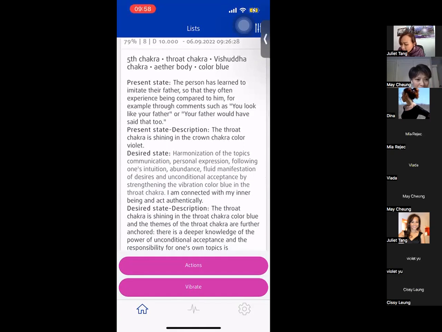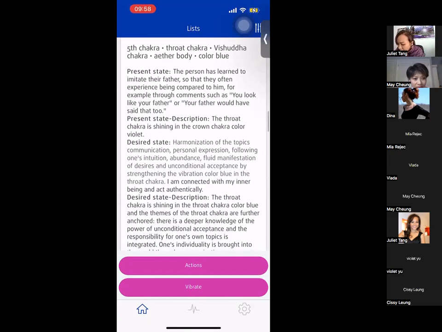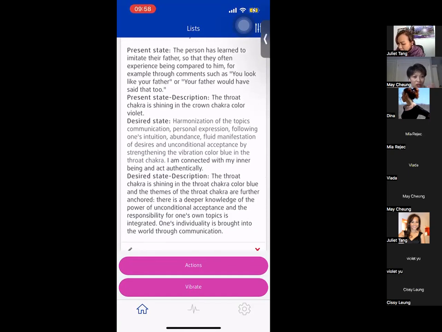I am connected with my inner being and act authentically. Can I look at the last line of the desire state description? One's individuality is brought into the world through communication.